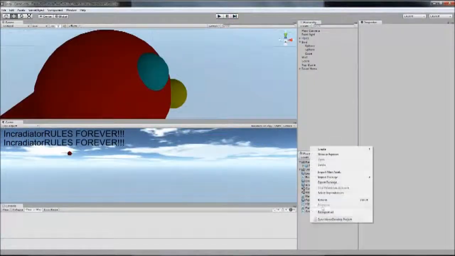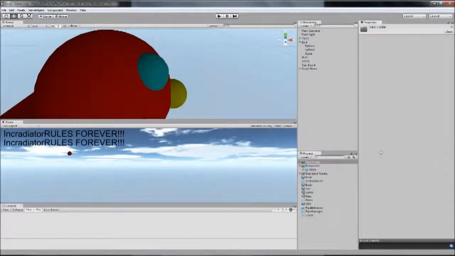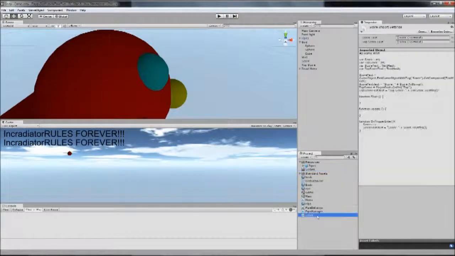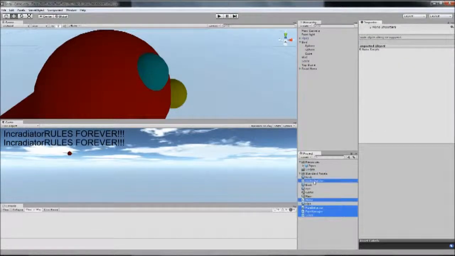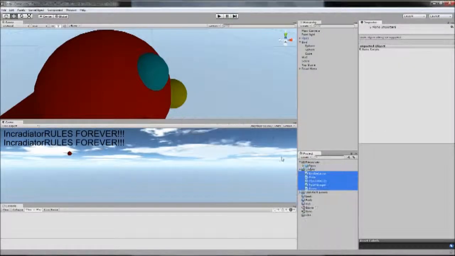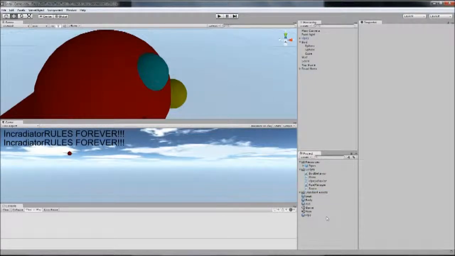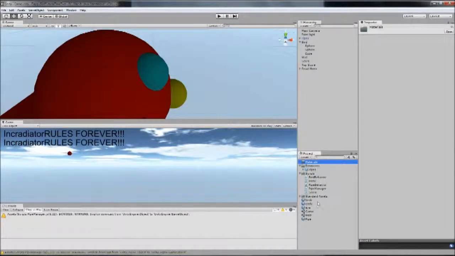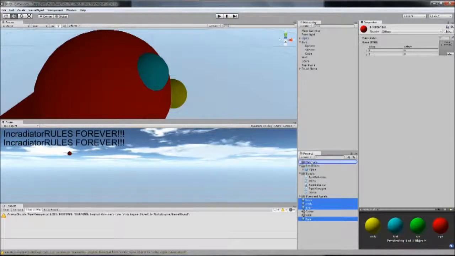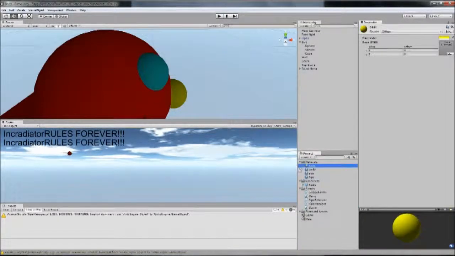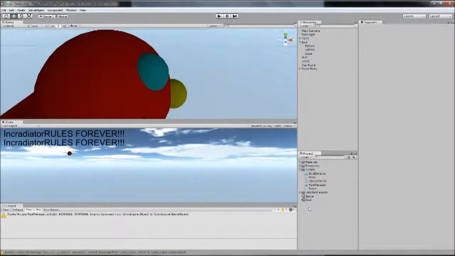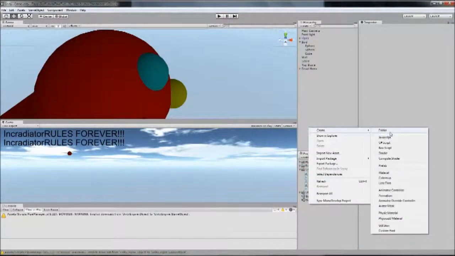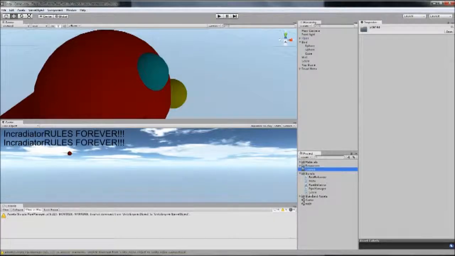Okay, so now we gotta manage our folders. So let's create one called scripts. Shift, control, scripts, boom. We want a folder called materials. Put all these blue orbs in there. Looks good, looks good. And then we want a folder for the scenes that we created. Two scenes, simple.